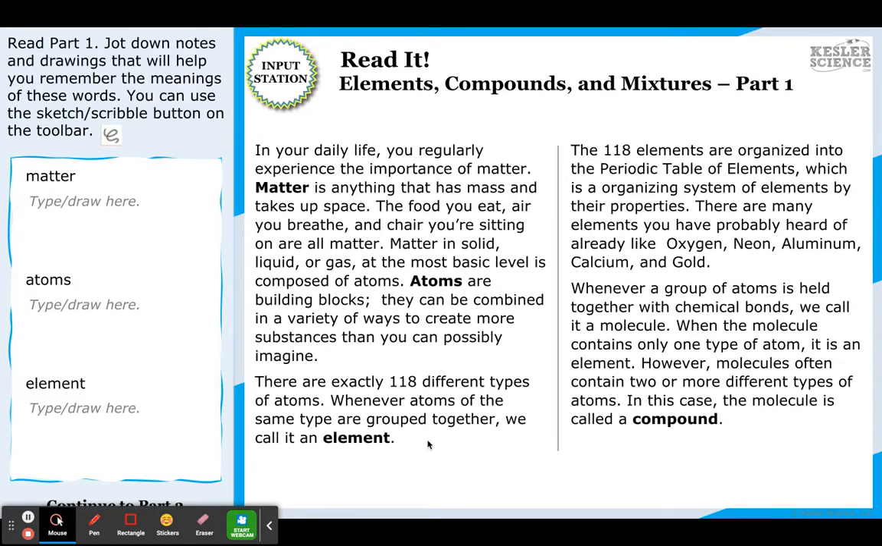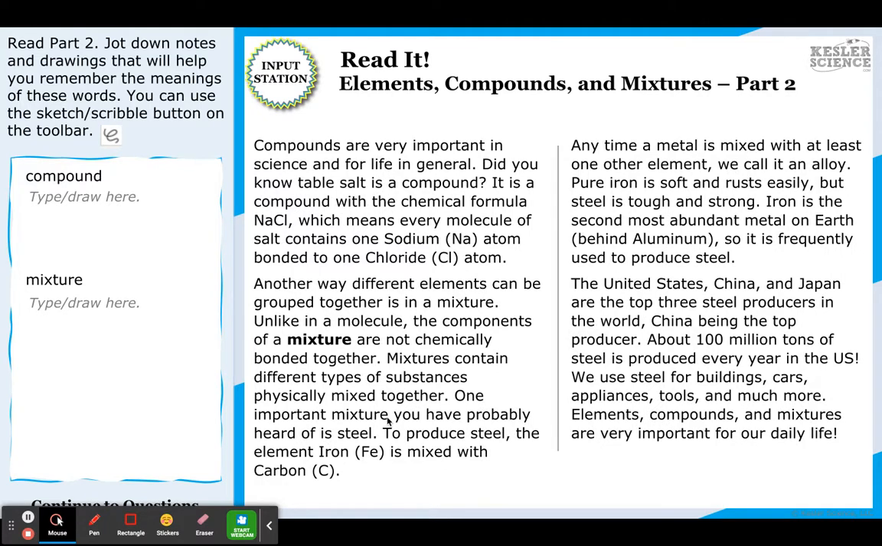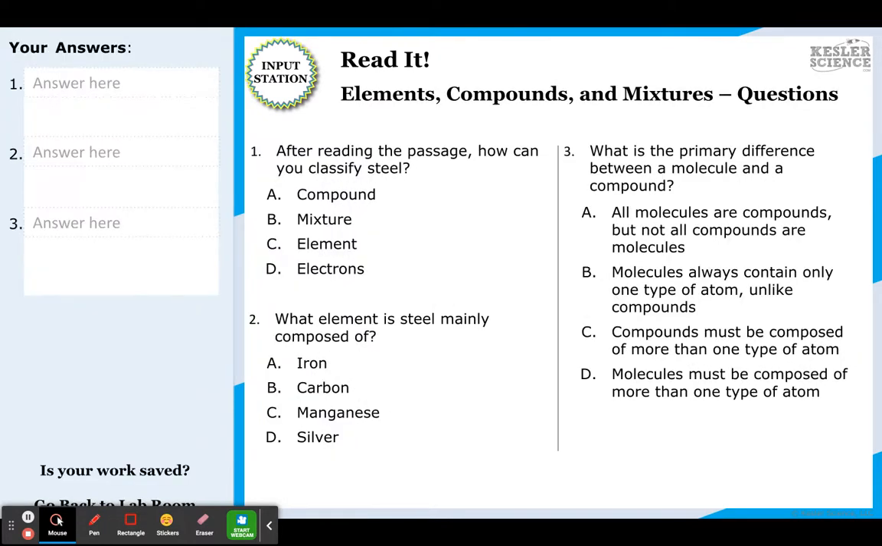For the read it, you will read through the activity and there will be an audio on this one. So you'll read through it and then over on the side you will write the definitions of those terms. Same thing on the second page. And then the third slide for read it, you will answer the questions and you can find all those answers in the reading.